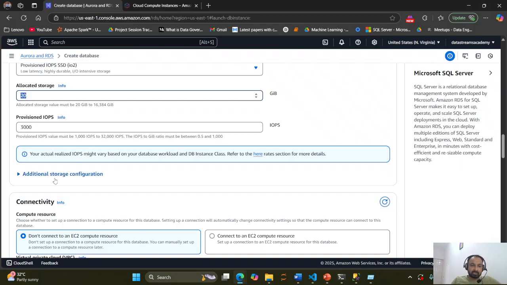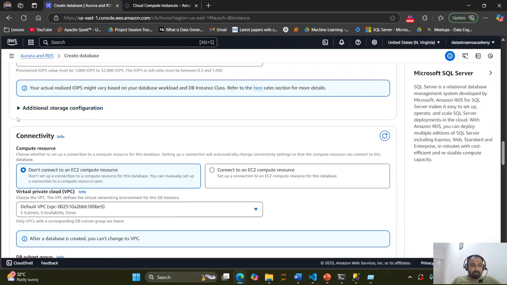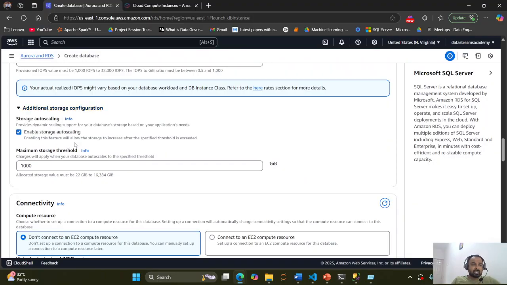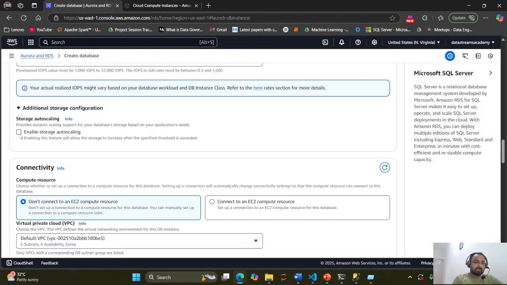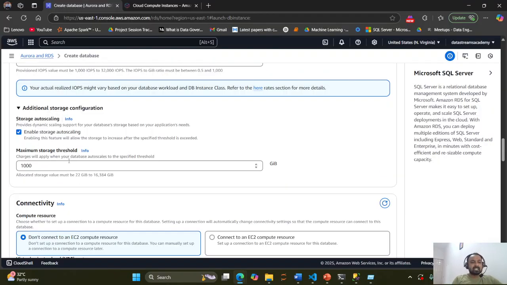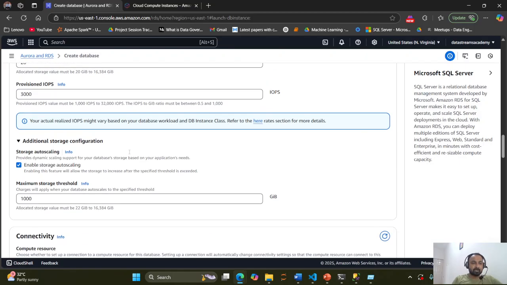into this environment, right? And you also have additional storage configuration for auto scaling. So what is auto scaling? If you disable this, you don't have anything to do. But with auto scaling, you can say, okay, I gave only 20 GB, but my server might grow over the period, so I don't want to do another configuration on top of it. So let me just say that until 1000 it can increase automatically. Based on that you will have charges, but you don't need to keep adding space again and again, right?